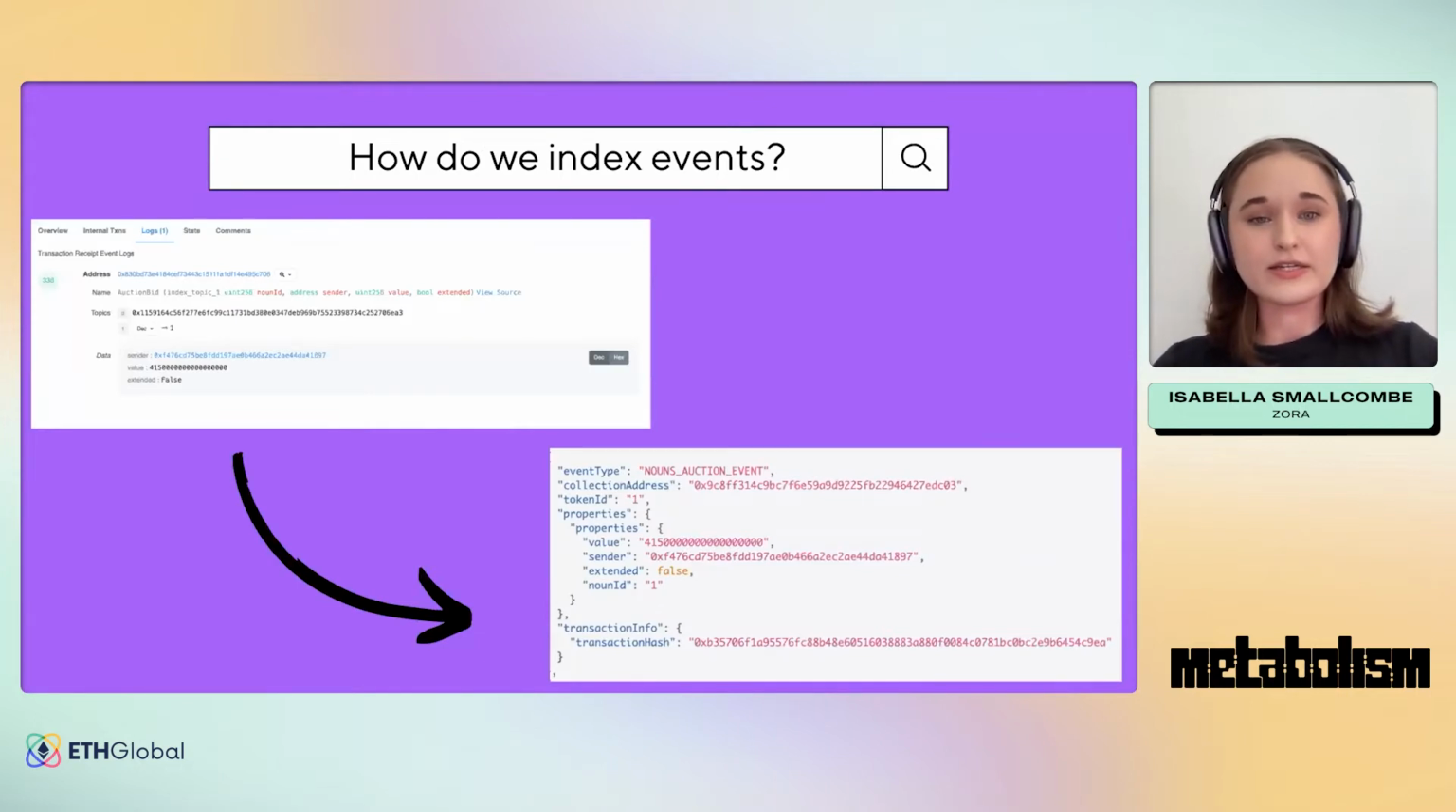How do we index events? So this is an example of going from something you'd see on Etherscan to the actual data in the API. As you can see, this is a Nouns auction event, and it's a bid. You can see that the sender has placed a bid of this raw Ethereum value, and you can see it here as well, and you can see the sender, and you can see that it was extended.